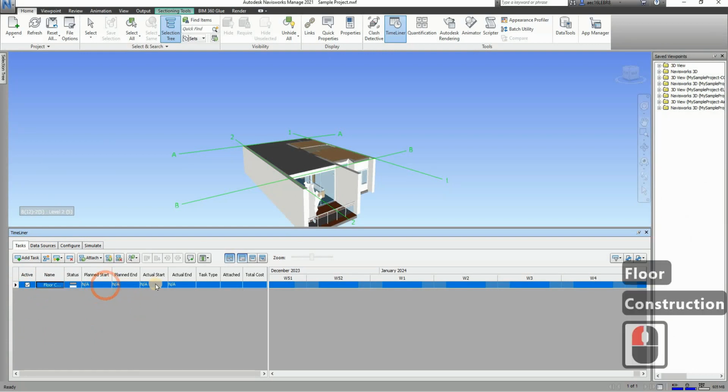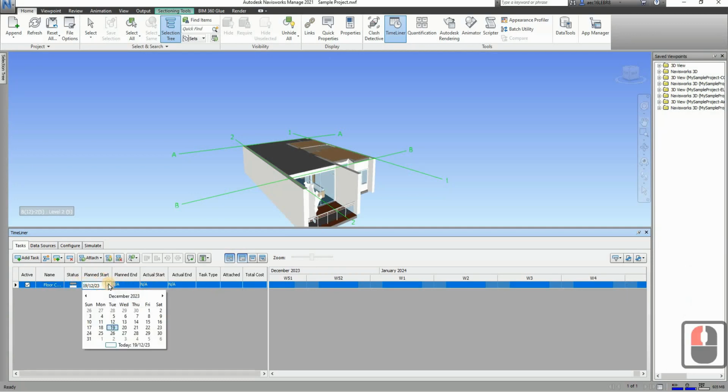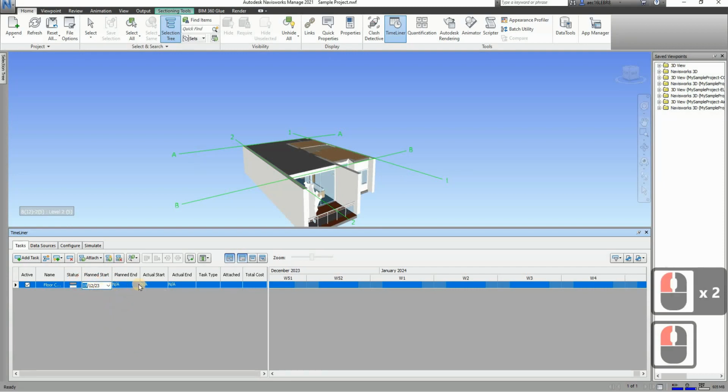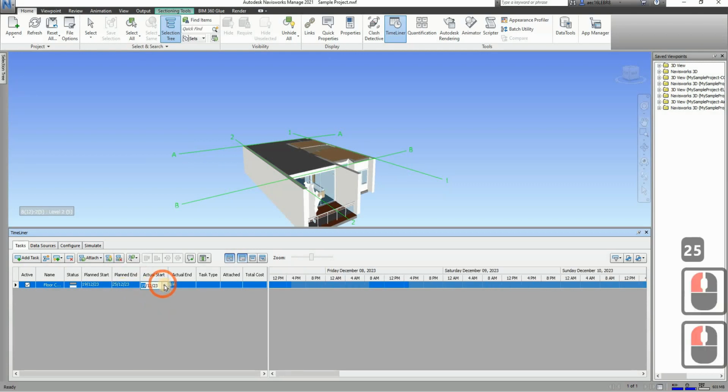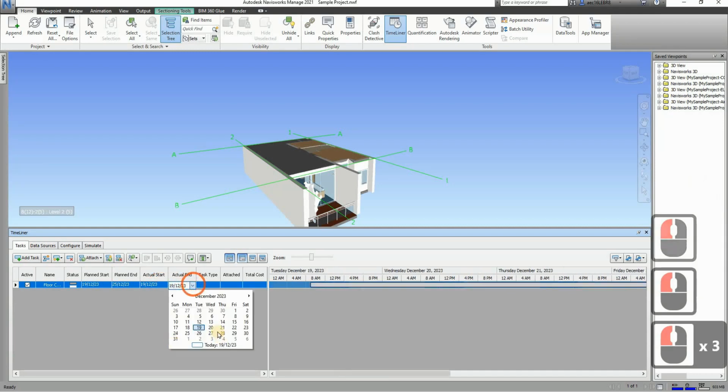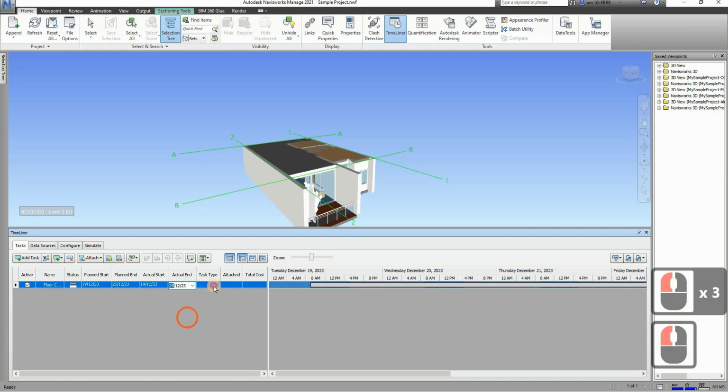Then plan start and plan end. Start maybe is, let's say, today. Then plan end maybe is 1 week after that, let's say it's the 25th. Then actual start is also the same, actual end is also the same, 25th. So the task type will be construct.